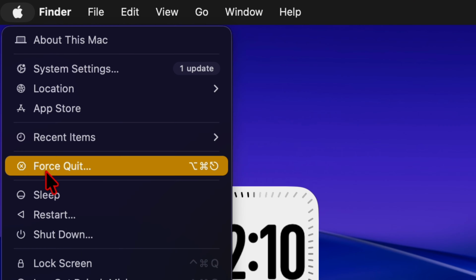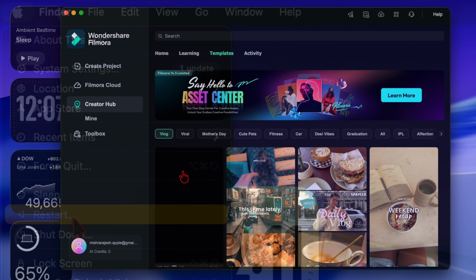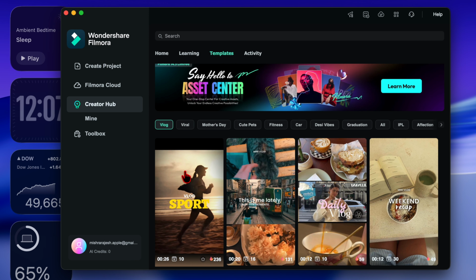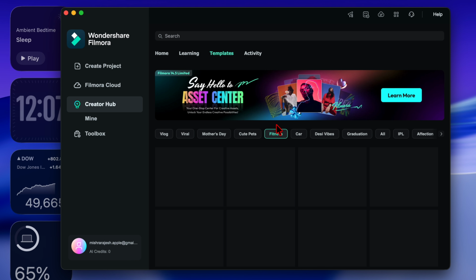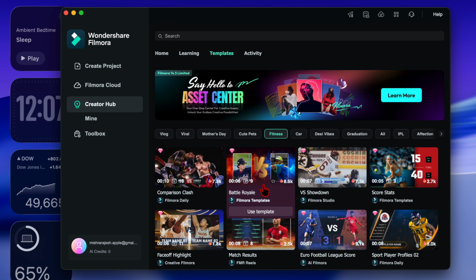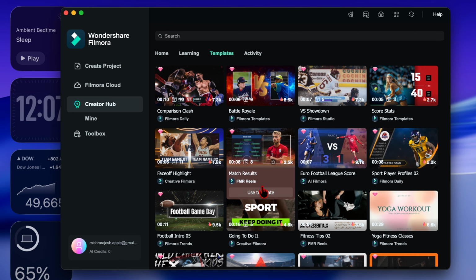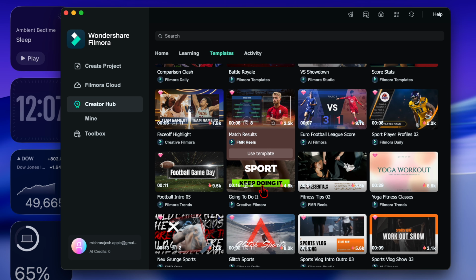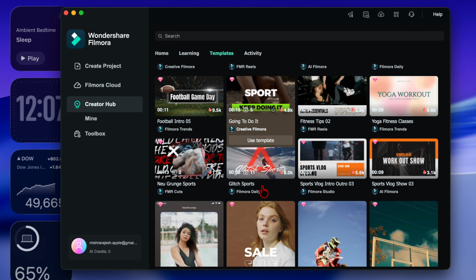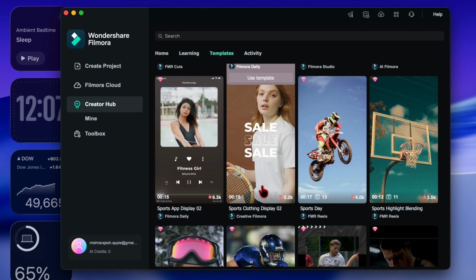Then you have to restart your Mac, and once your Mac has successfully rebooted, launch Filmora to check whether or not you have gotten the better of the problem. I hope you have finally overcome the problem, and now Filmora has started to work like a charm.